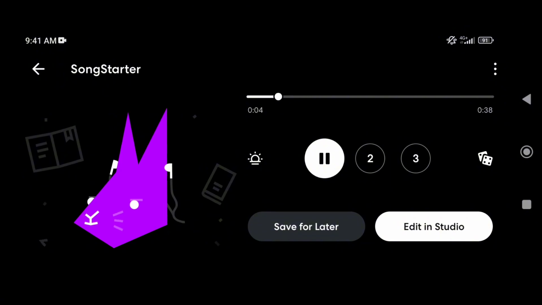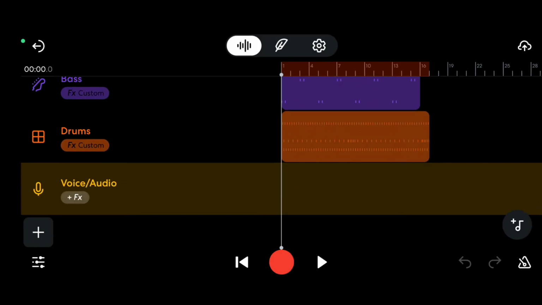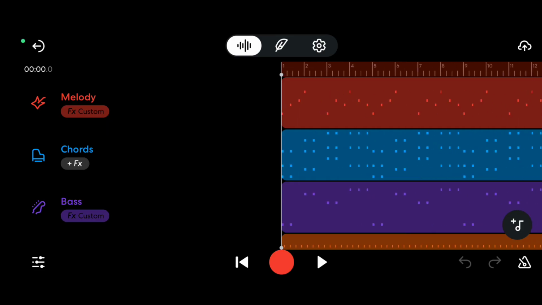Now, for example, you like this one, just press this Edit in Studio button. Now, as you can see, we are provided here with 5 layers, from instruments to your voice, if you want to record already.